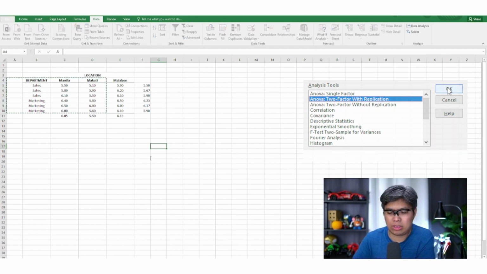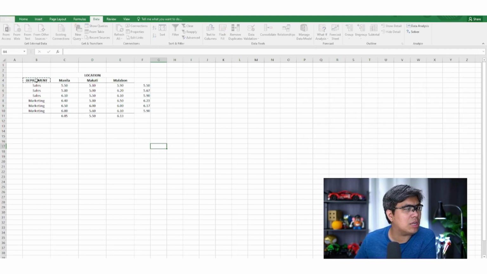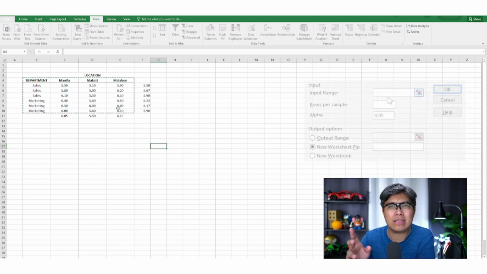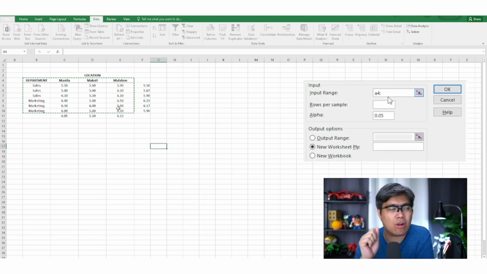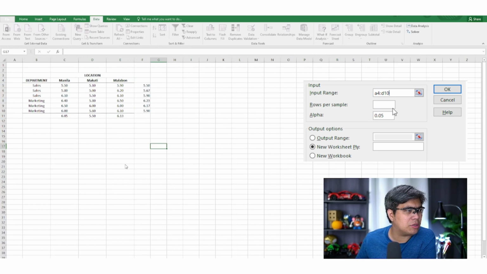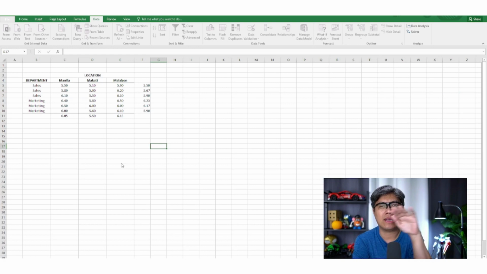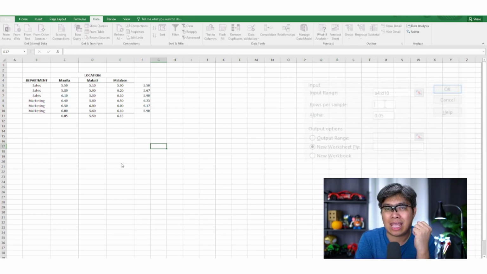You'll be asked to input the data set. Make sure to include the heading of the department as well as the different locations and select the data. Don't select the averages in the rows and columns. Next, you'll be asked to input the rows per sample, the rows pertaining to the different departments, from sales and marketing. One would be tempted to say there are two rows or two categories here, but we're talking about how many rows per category. In this case, whether it's sales or marketing, there are three employees selected in this test or survey.